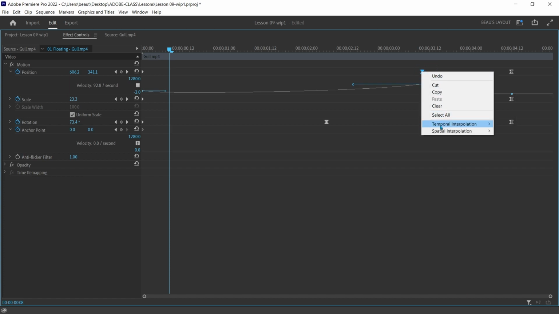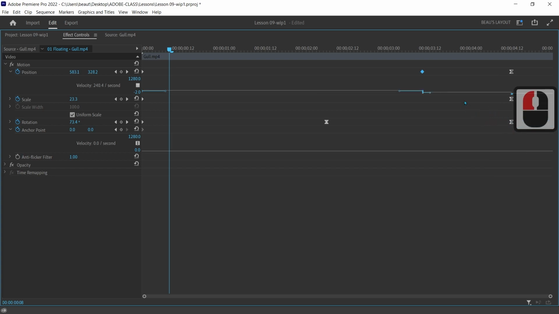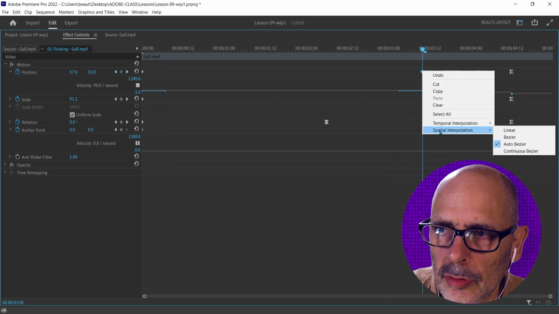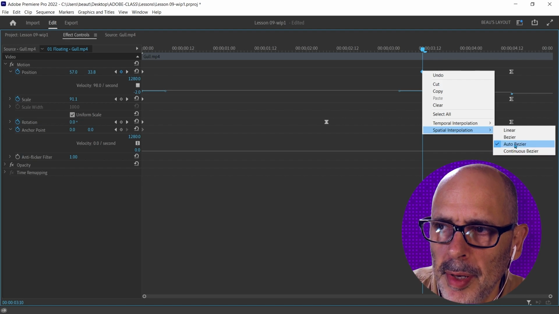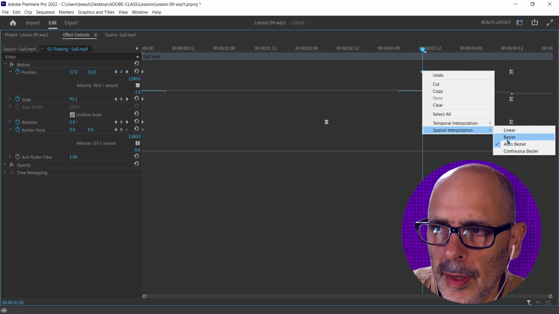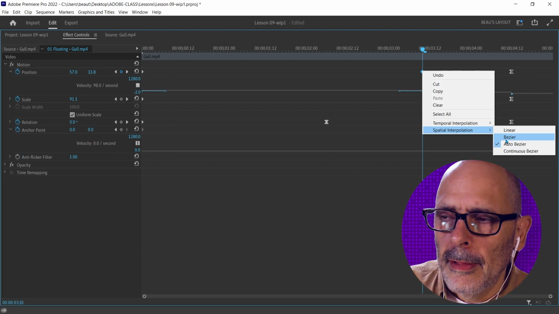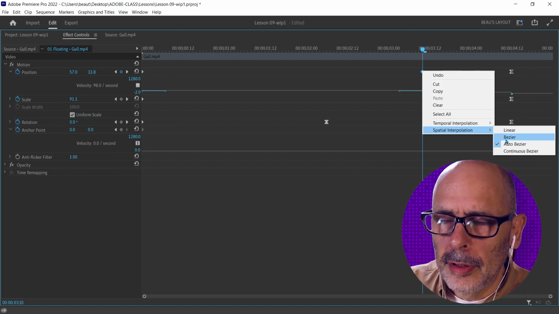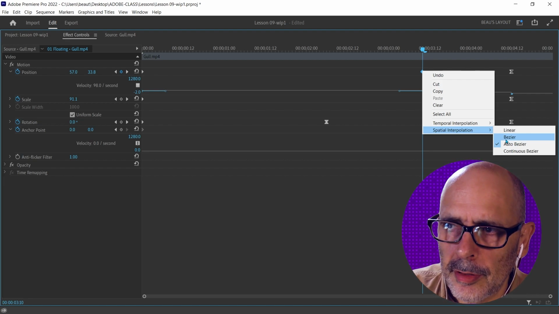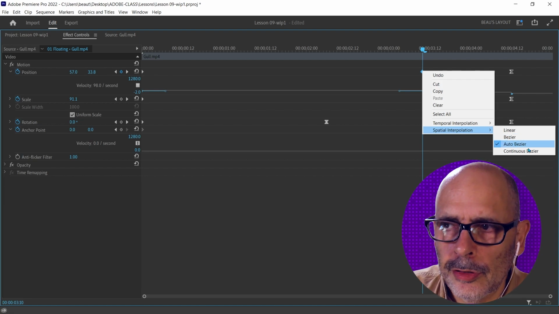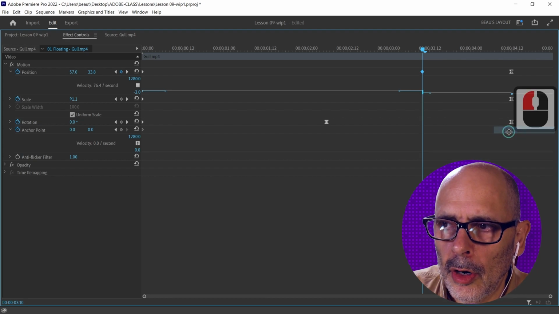I could get rid of them by right-clicking and going to temporal interpolation. See how it says Bezier, turn on linear? But there's two interpolations to look out for. Bezier was the name of a French mathematician. You'll hear that term a lot, especially in animation. It has to do with the smoothing of the motion. And these are different ways to smooth out the motion. Right now, auto Bezier is turned on.